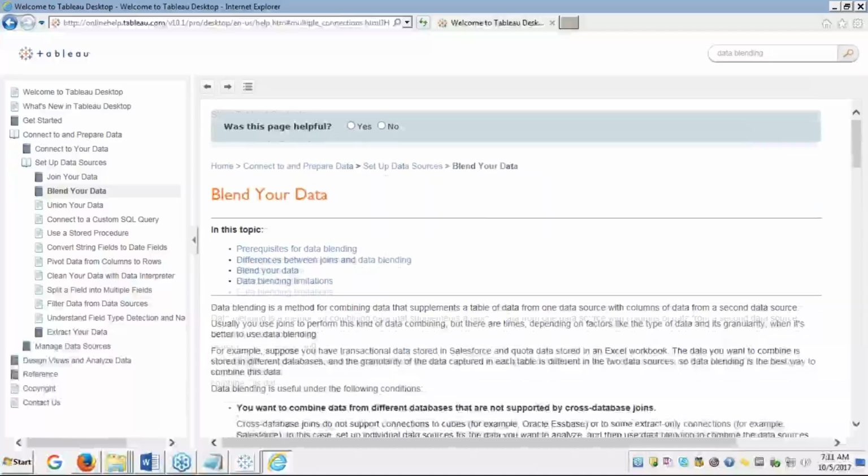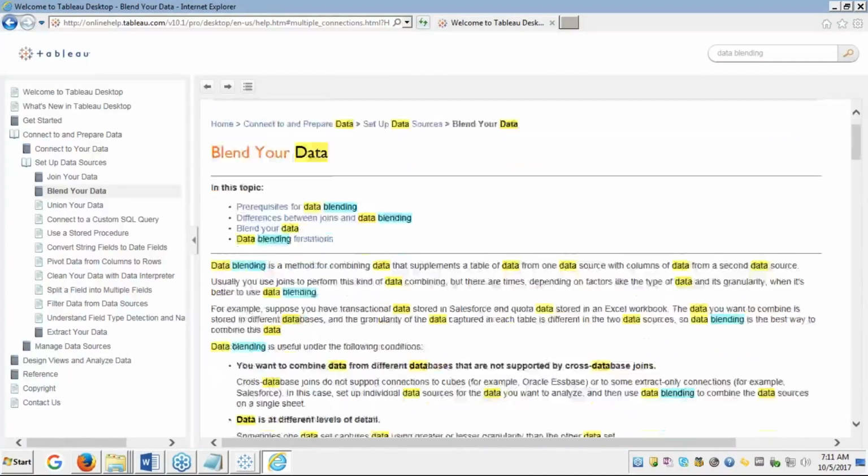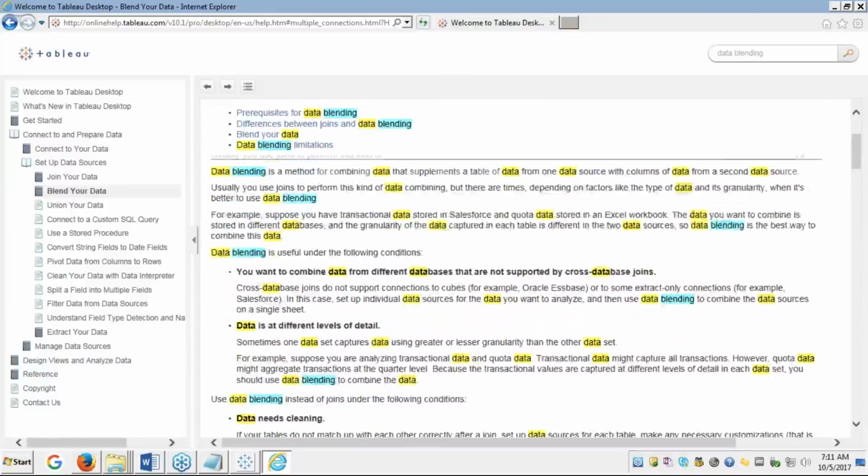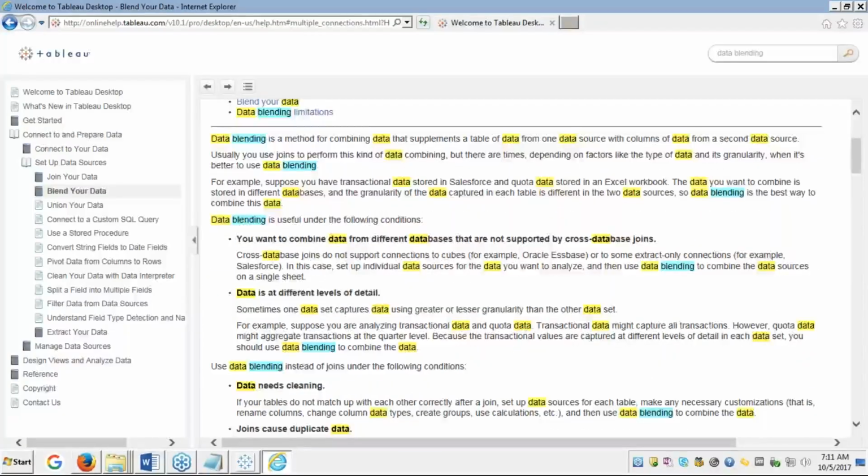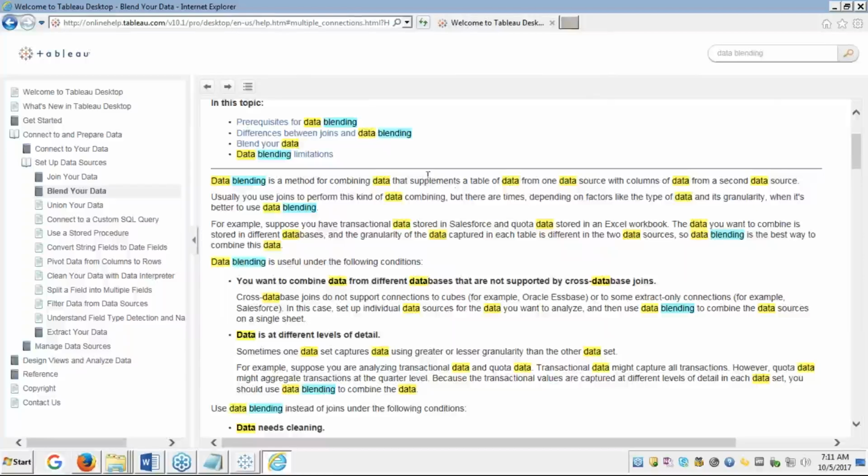Let's first see what the prerequisites of data blending are. It supplements the table data from one source with columns from a second data source. Usually you use joins to perform this kind of data combination, but there are times, depending on factors like the type of data and its granularity, when it is better to use data blending. This is an example they have given here.